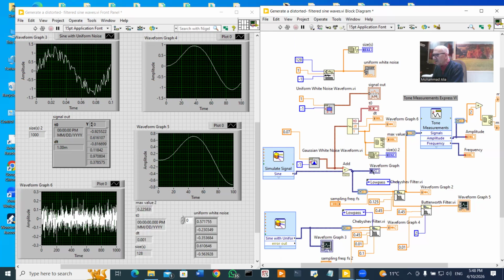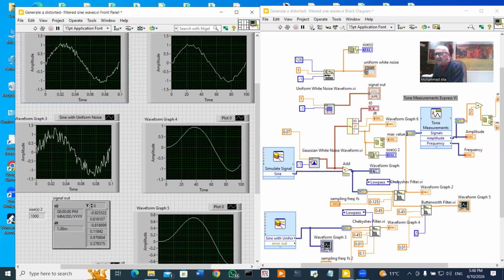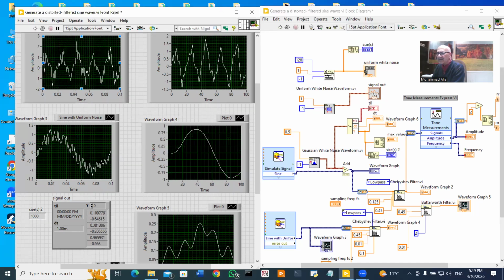If I want to see it here, I right-click it. I have already created an indicator here. So I right-click it. Here it is. This is the generated waveform with this level of noise, of standard deviation. If I increase from 0.07, for example, to 0.5, now the level of the noise will be higher. If I run the program, now it is another level of distortion.